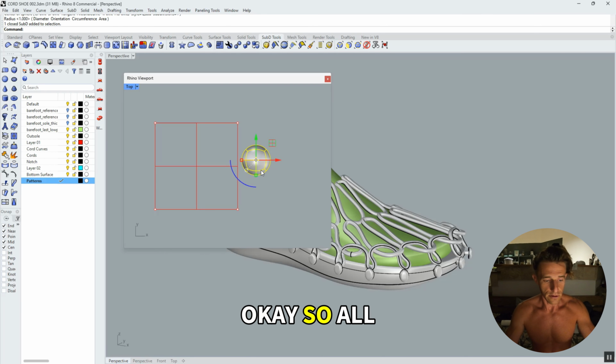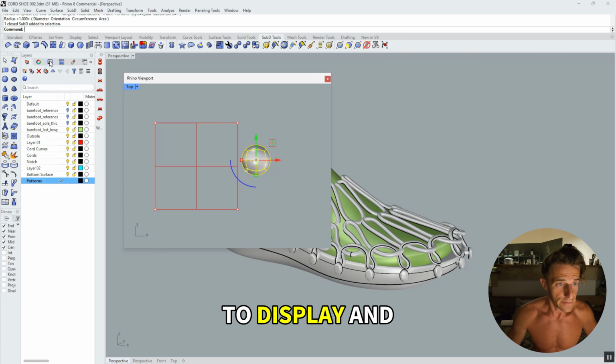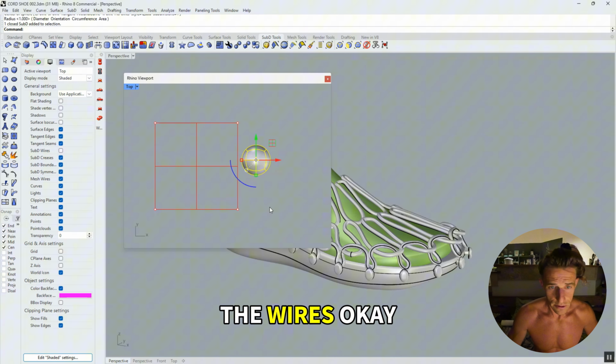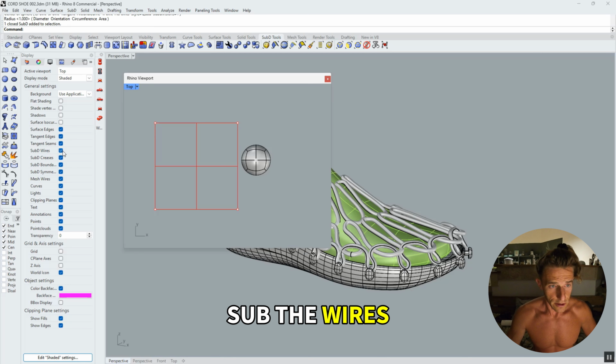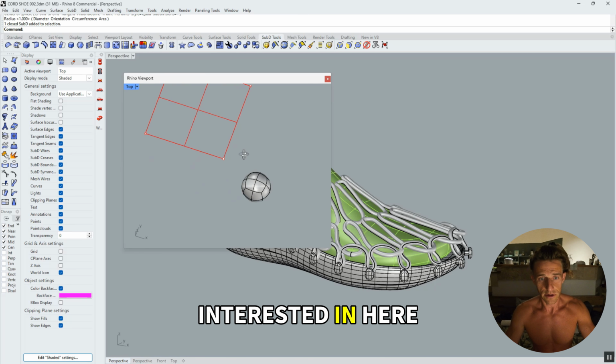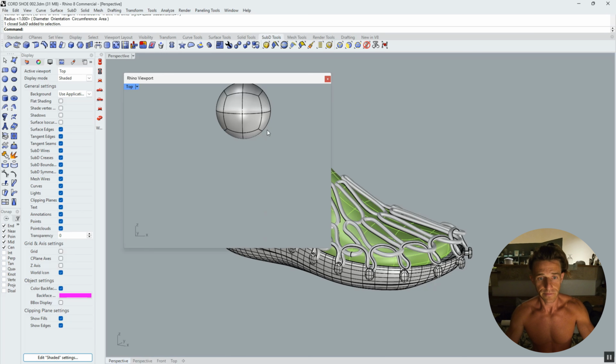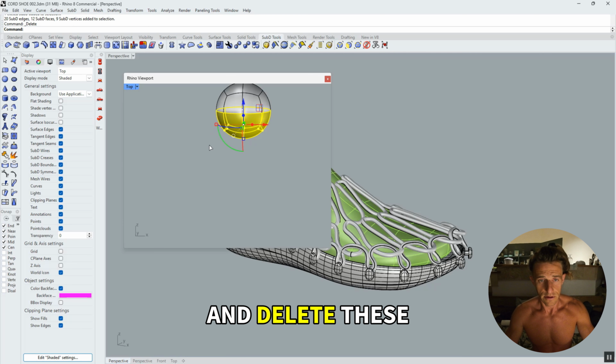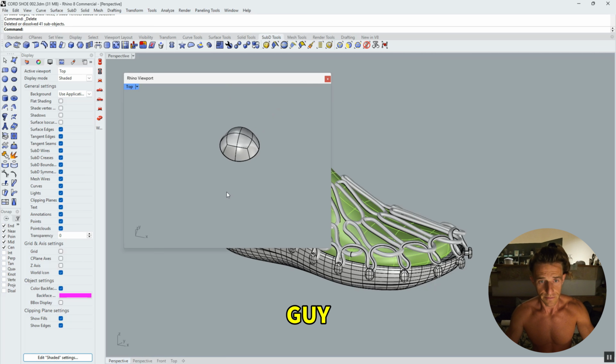Okay, so all I want here is, let me go to display and go to sub-D wires. Okay, sub-D wires. All I'm interested in here is I'm going to hold Control and Shift and delete these faces because I just want this guy, and I'm going to do this.